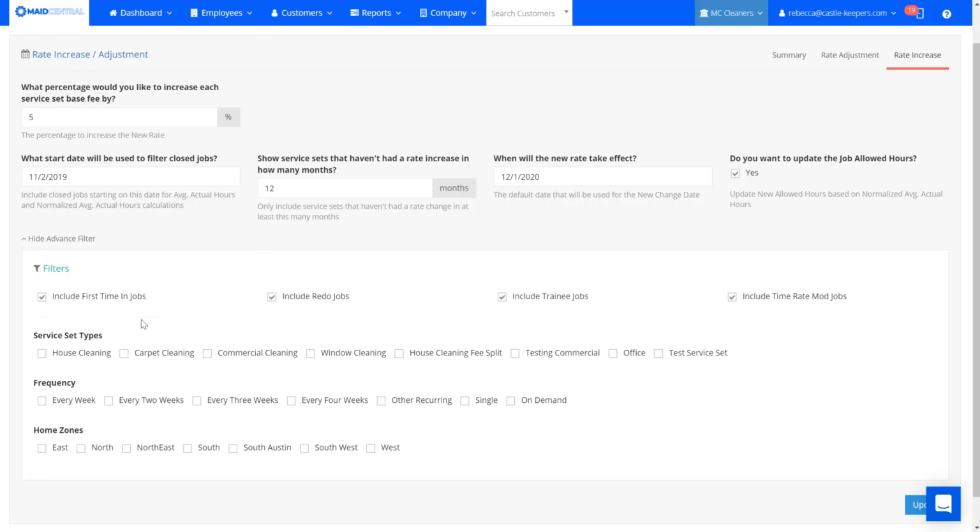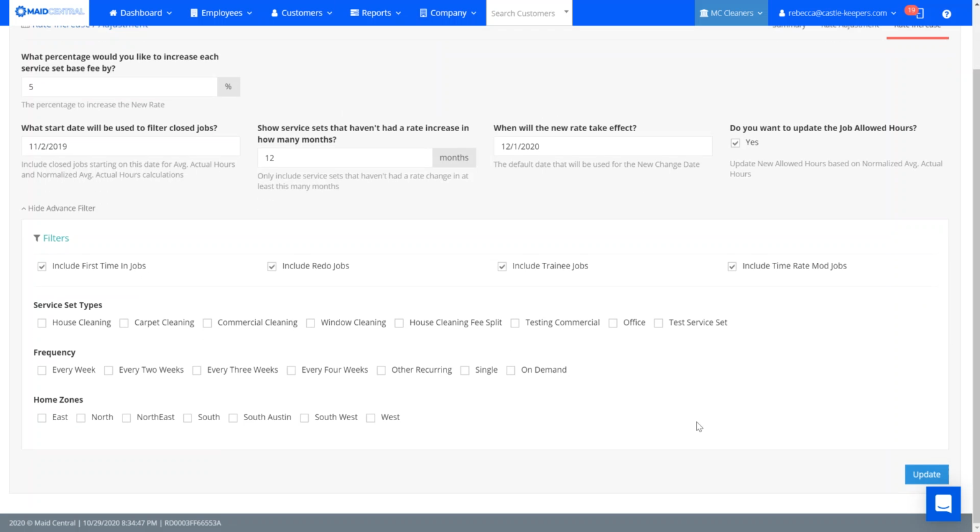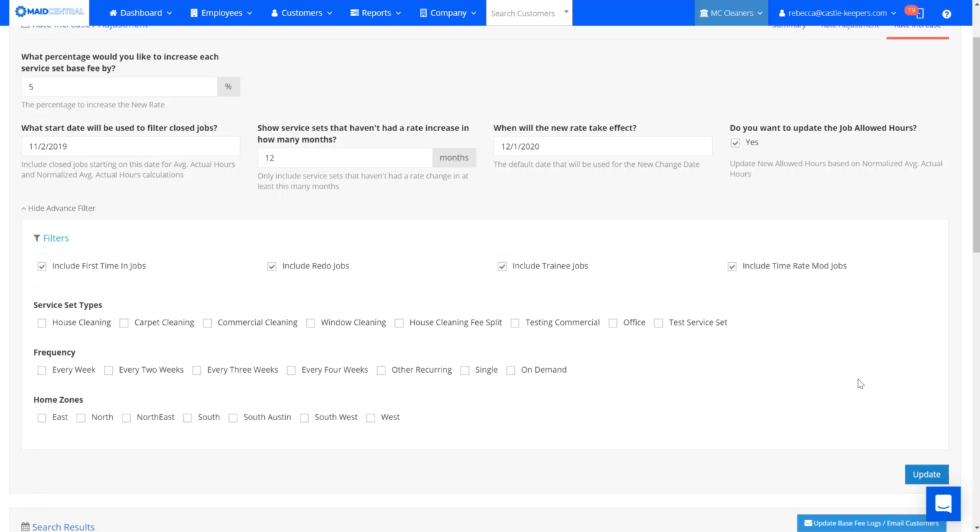Okay, once we made that determination about including or excluding these four different options, we also have the opportunity to select individualized service set types, frequencies, or the home zones where the customer is located. One of the things we discussed on the call last week was having a select all feature. And doing some more testing, we discovered that if you do not check mark any of these and you go and update, it does select all. So it will bring back the information for all of your service sets, all of your frequencies, and all of your home zones. And that's just with the click of a button.